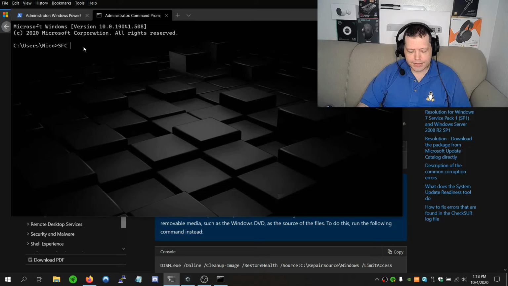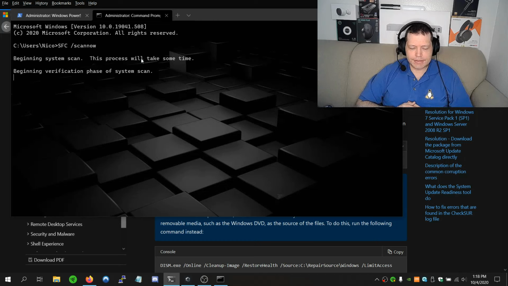sfc /scannow, all one word. So it's two N's there. And when you hit that, this is the System File Scanner.